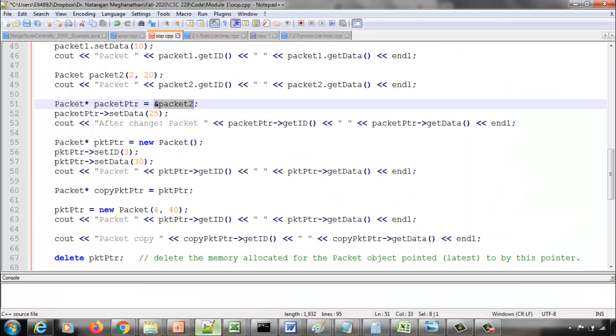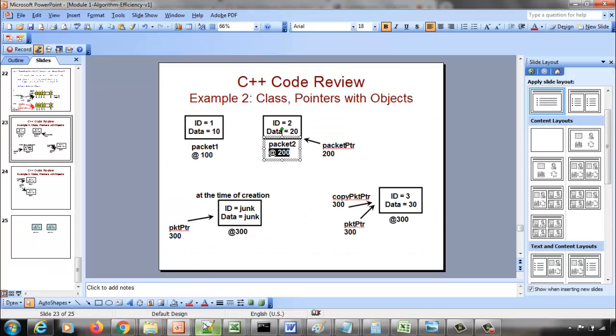So that is why you have to say packet star. If it was storing an integer, you would have said int star. Whereas this memory address is storing a packet type. So that's why you have to say packet star, and then this is the name of the pointer variable you want to use. You could name it anything you want. So I'm just naming it packet ptr. So that is how it is stored.